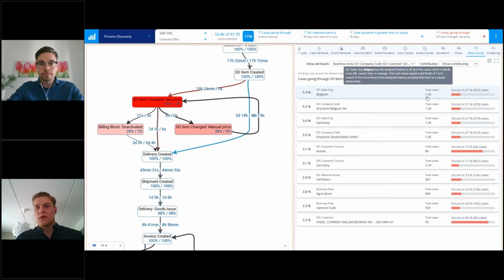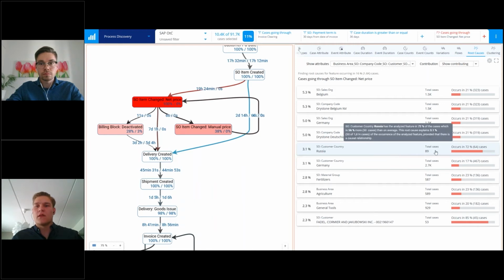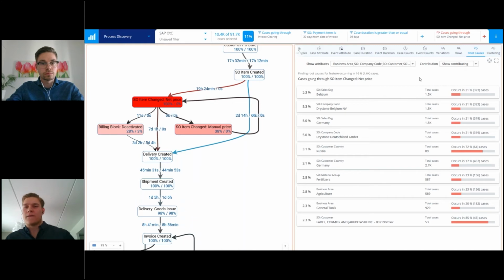So there are 1,500 cases going on in them, and in 21% of those cases there is a net price change happening. So it's quite big. And then also there's Russia. In Russia there are only 90 cases, but 72% of those cases are actually having a net price change. So there's something really funny happening there.